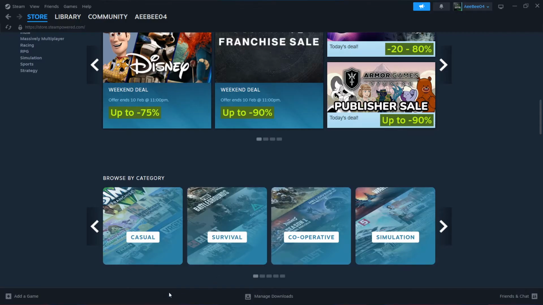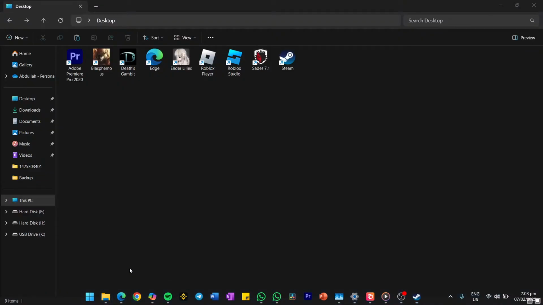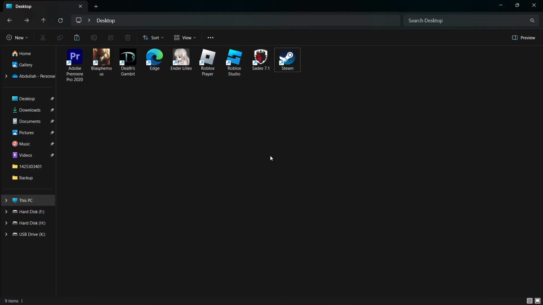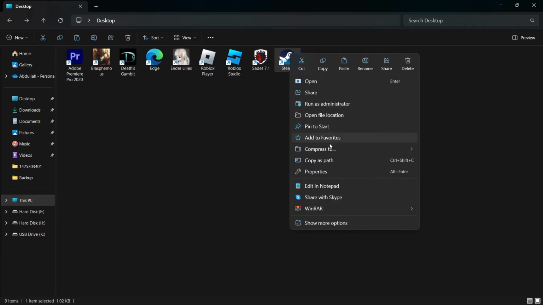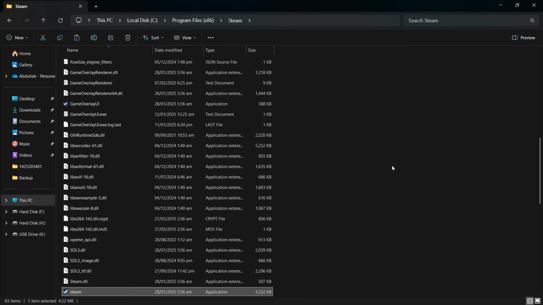First, make sure Steam is running with administrator privileges. To do this, locate your Steam shortcut on your desktop, right-click it, and select Open File Location. This will take you to Steam's installation directory.